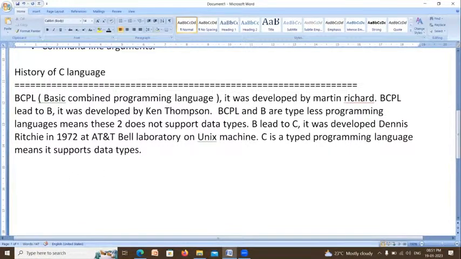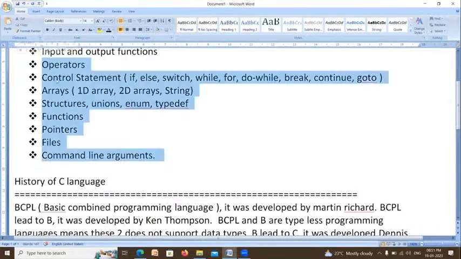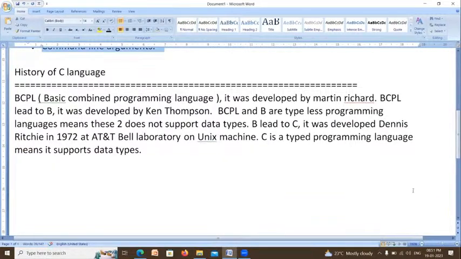Yes, sir. Thank you. And what about the above points? I think I can see some points above. No, above it is also the syllabus. That's the syllabus. Oh, okay. Thank you. You need to write from here only. Okay. Thank you.